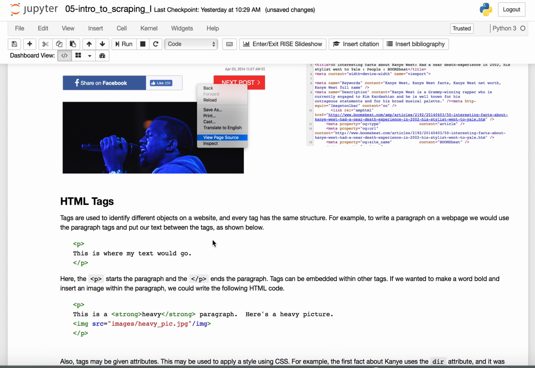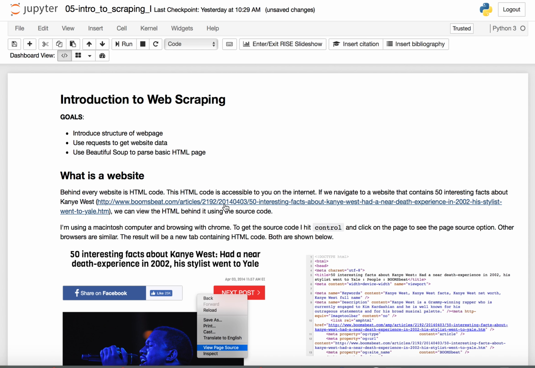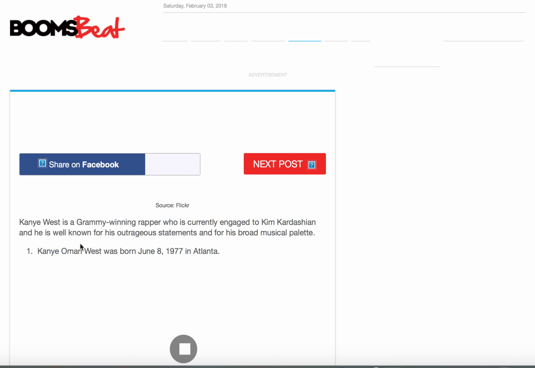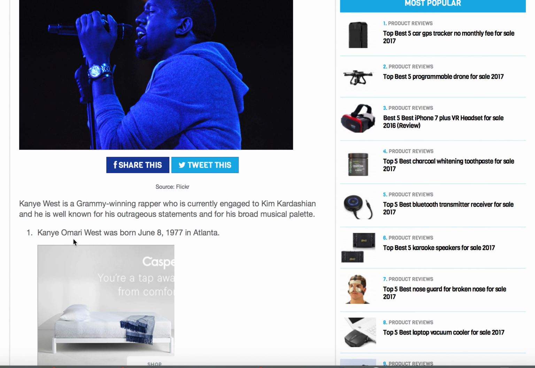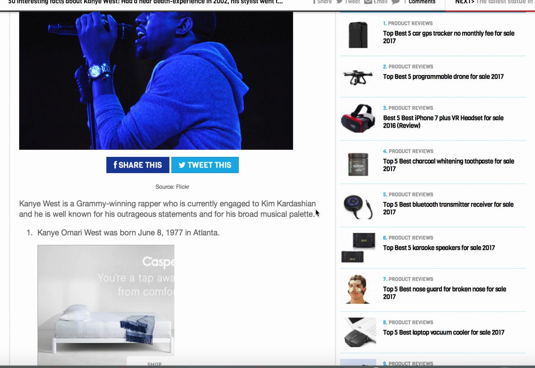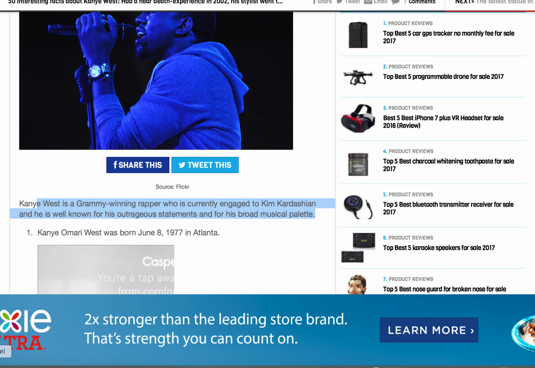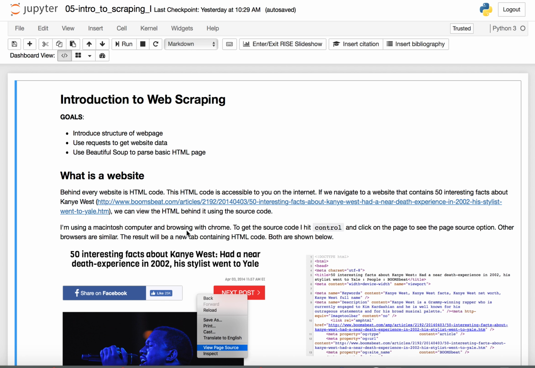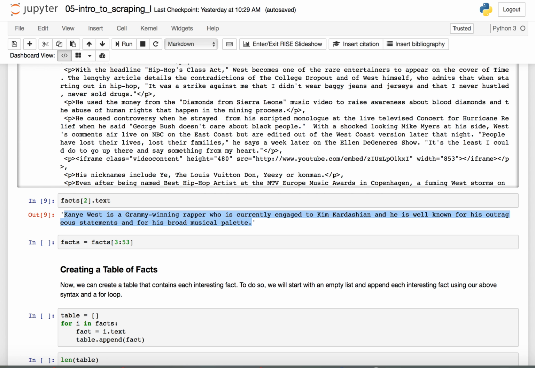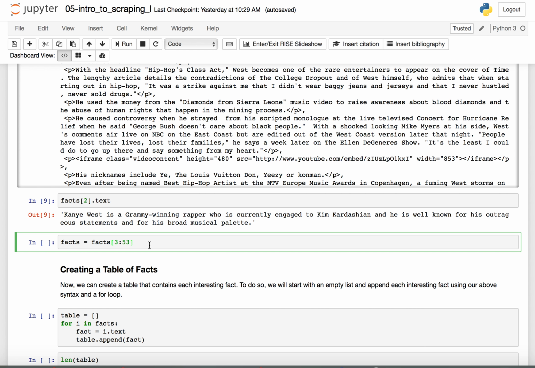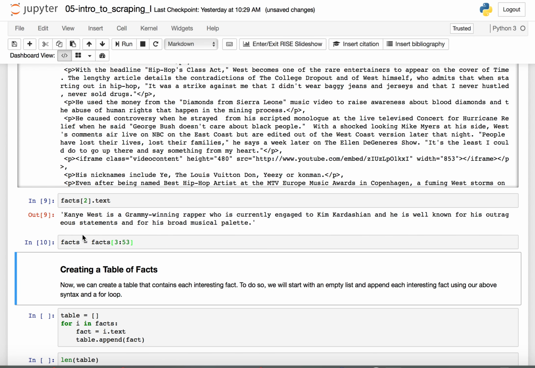If we look at the web page itself, let's see, we'll just go to the web page. So that line was right before the first fact. So we actually wanted the third element on that page, and now we have everything that we want.